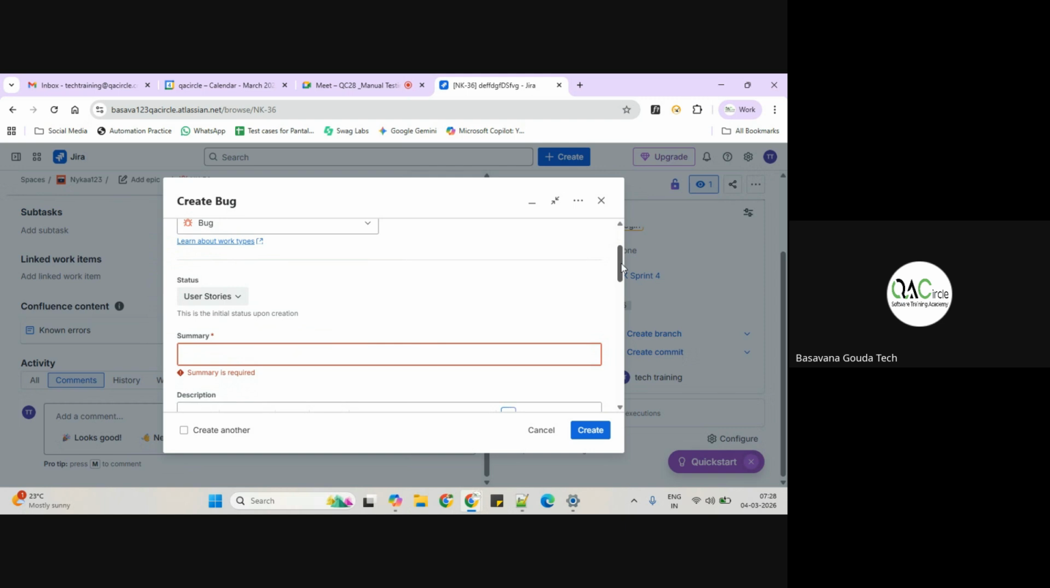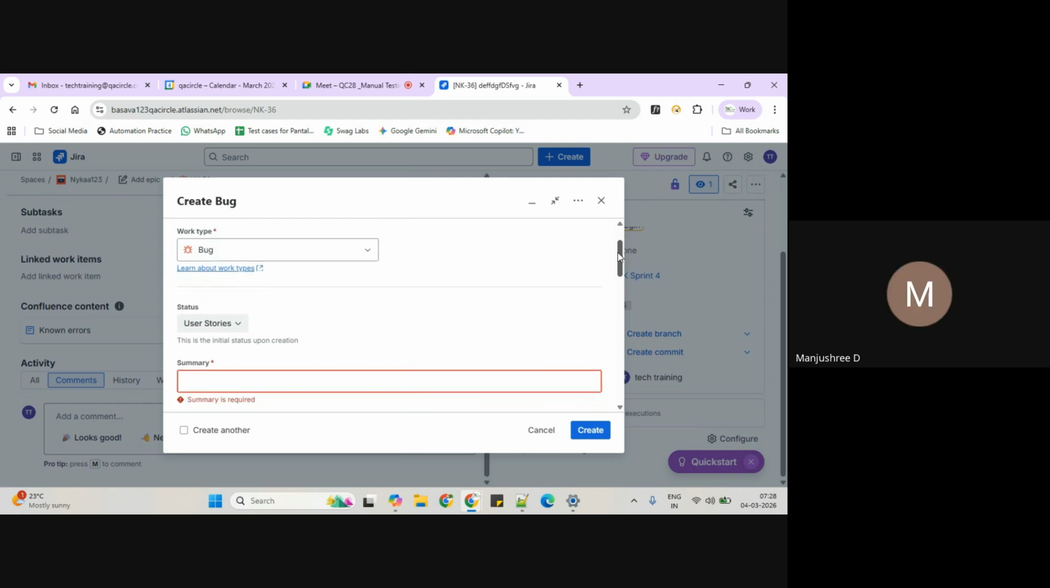Fourth one, select the defect status. Read that sentence properly so that I'll get clarity of what to answer. Select the work type as a bug, then we have to. Okay, sir. Work type is a bug. Next.